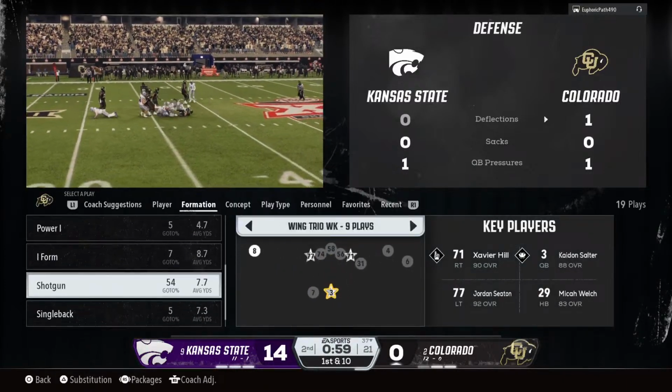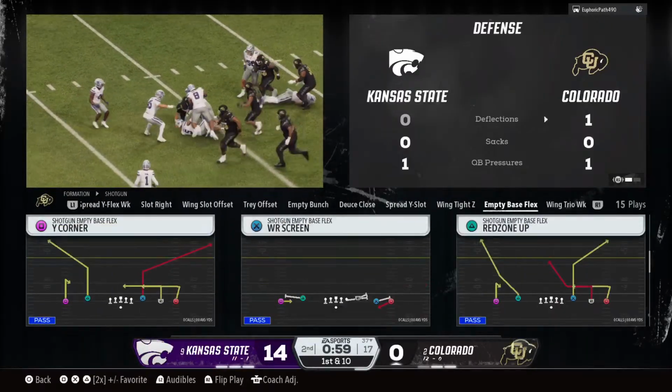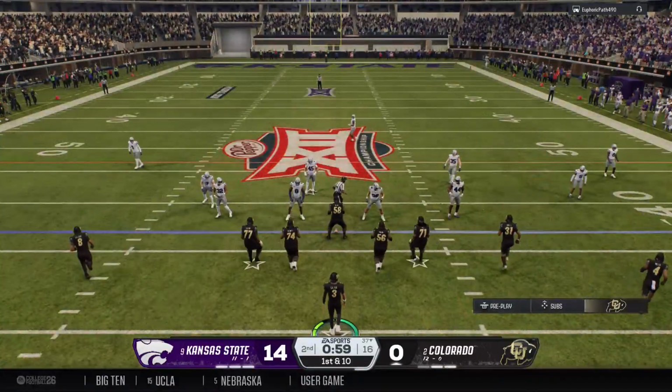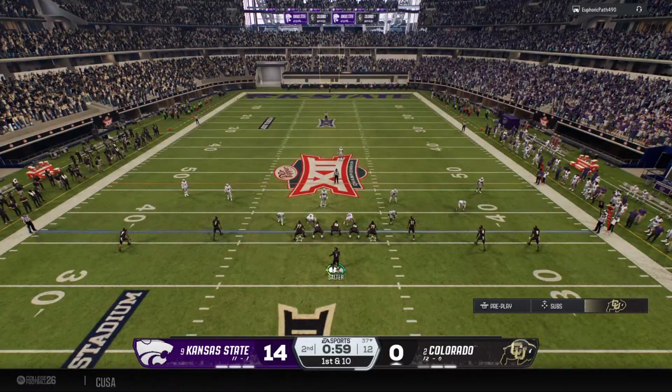Boy, this guy can do it all. We know what he can do with his arm, but when things aren't there, he does a good job of pulling it down, knowing where the 1st down marker is, picking up the 1st down. Fresh set of downs for the offense. 1st down.